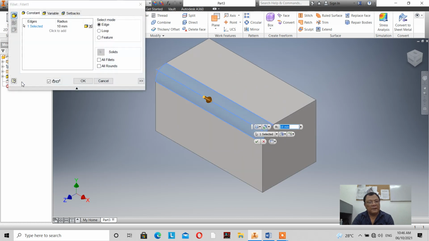Clicking here, fillet, that is edge, constant. Constant what? Constant radius, which is 10 mm. Increasing the radius to 15, you will see the effect. Okay?